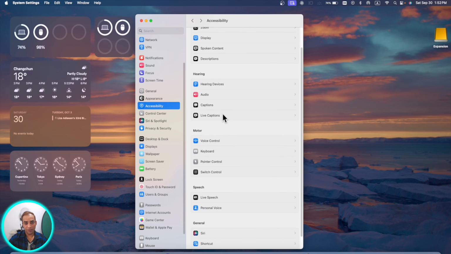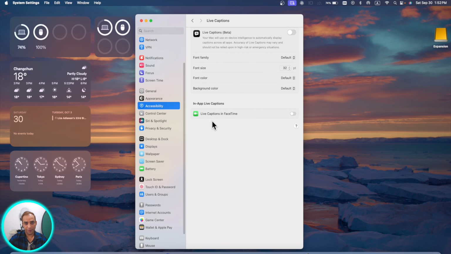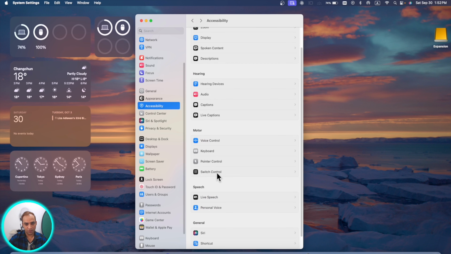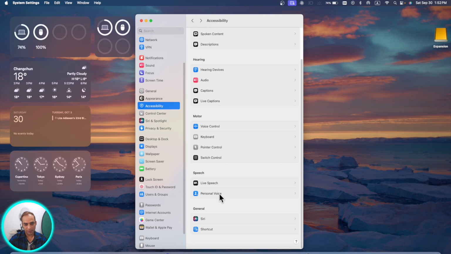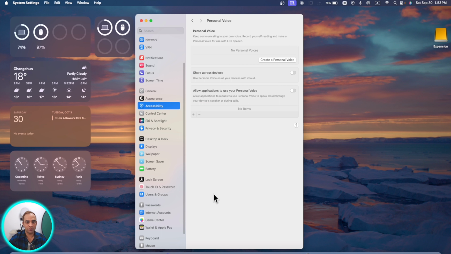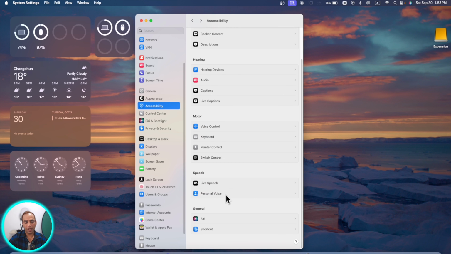In Accessibility, there are a couple of new features. Here is one, Live Captions, and you can also see Speech Control. That is kind of a new feature. And in this speech section, there is a new awesome tool, and that is Live Speech and Personal Voice. Now you can create your own personal voice. You can record your voice up to 150 phrases, and you can have your own custom AI voice.